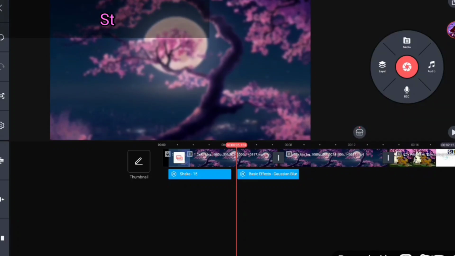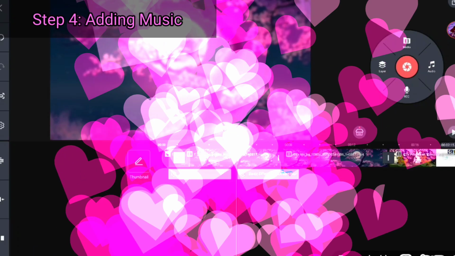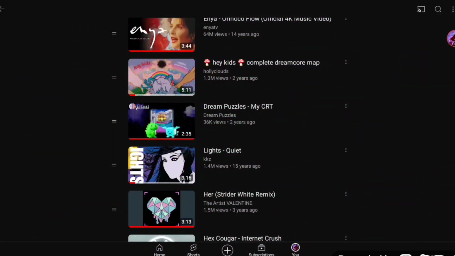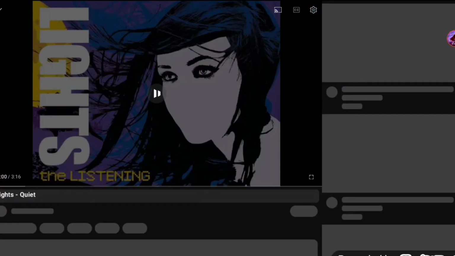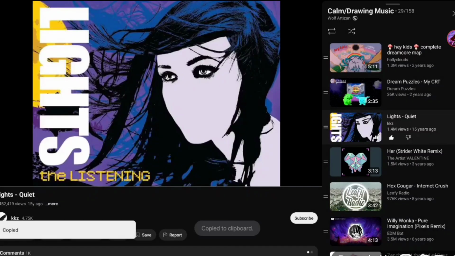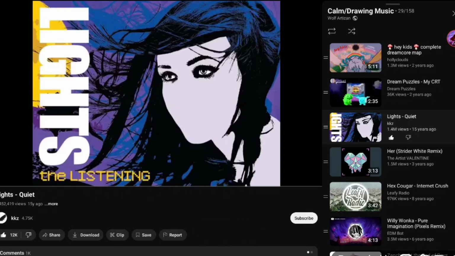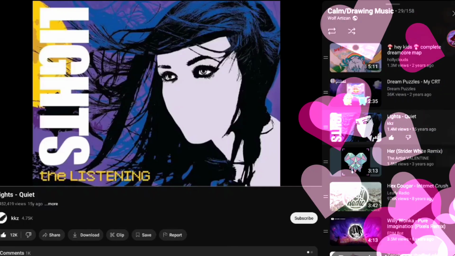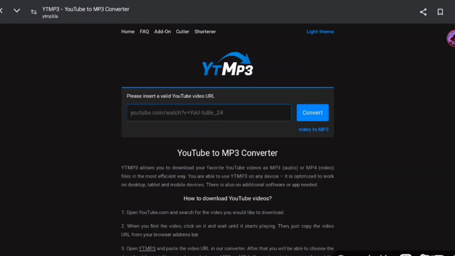Now before we do the text, we go to step 4, music. Now you can use any song from YouTube that you like, but for now I'm going to use this song, Quiet by Lights. So I'm going to copy the link, and now I'm going to go to a MP4 to MP3 converter with a YouTube link. So this converts the video into an audio. So I'll have the link to that converter in the description. So now that I'm at the YouTube converter website, I input the link and press convert.